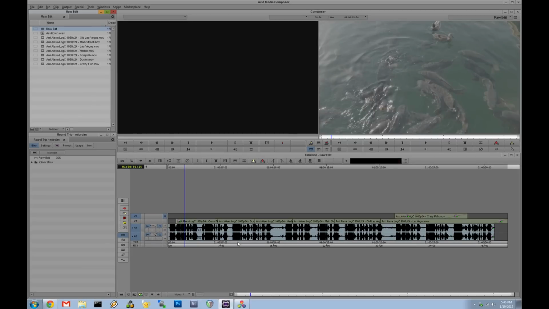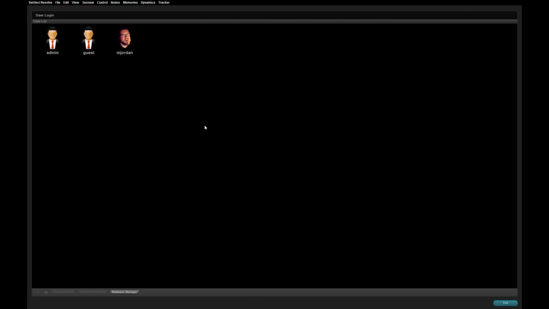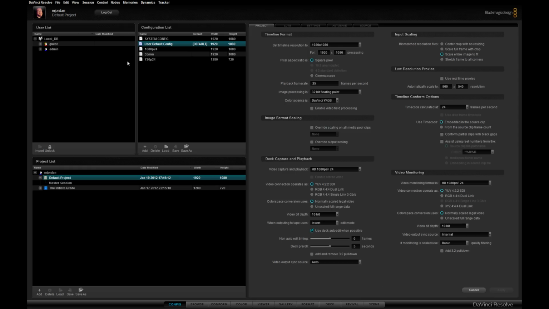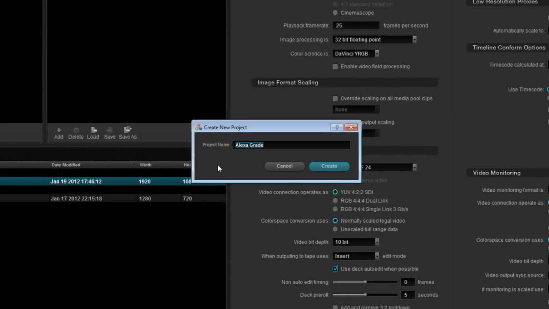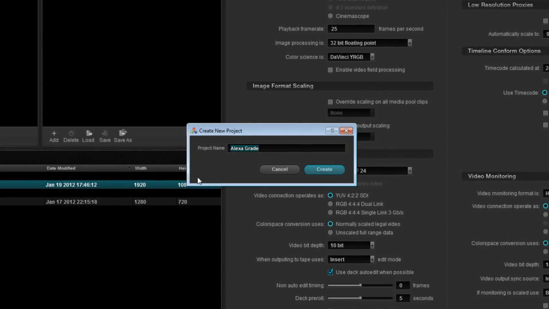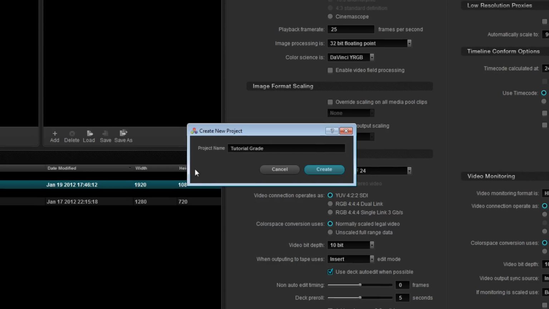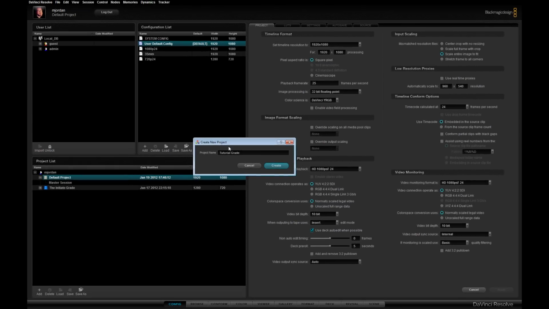So that's all we're doing in Media Composer for the time being. So I'm gonna switch over to Resolve. Here's my login screen. I'll log in. And I'm gonna create a new project down here. I'm gonna click add. And for project name, I'm gonna call this something like tutorial grade. Remember what you called it, and I'll show you why in a second.